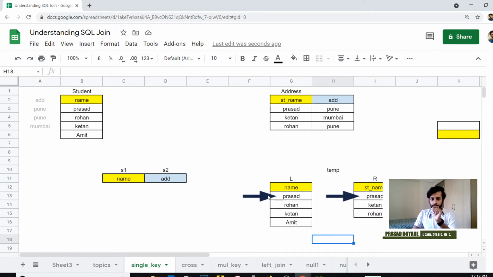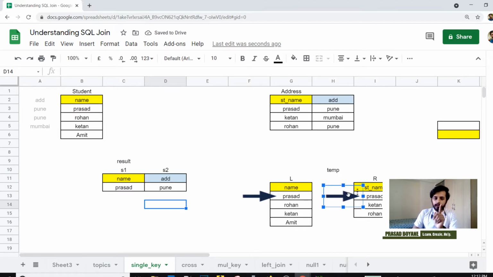So first it will take Prasad. Now it is matching with the right table. Prasad is matching. Now Prasad from the left table, S1 table, will get added here, and the associated address will get added here. We have one row in the result set. This is the result.